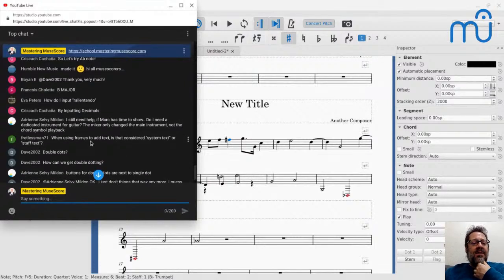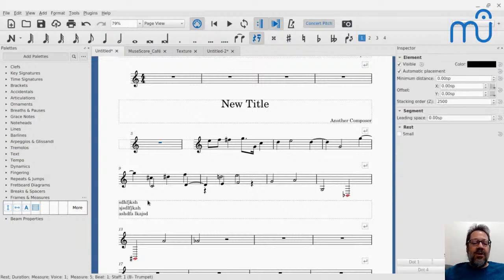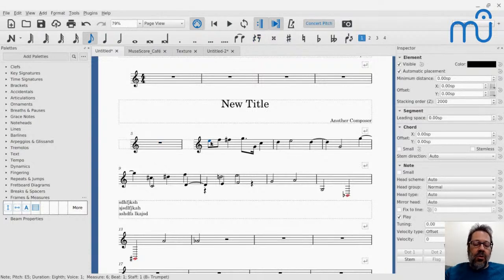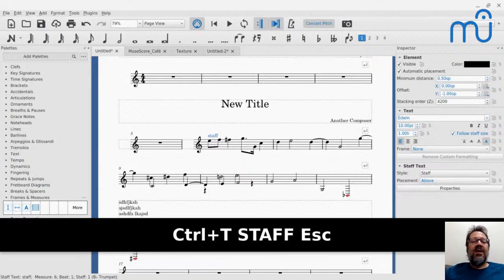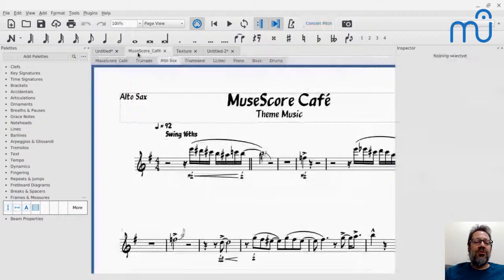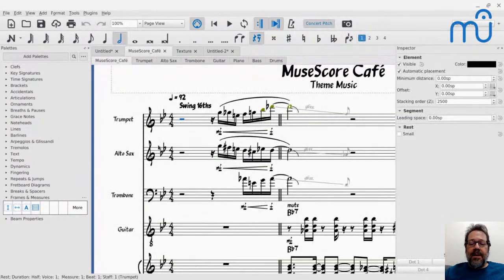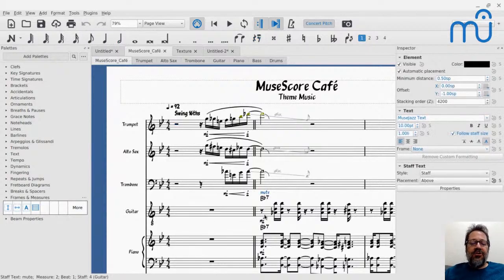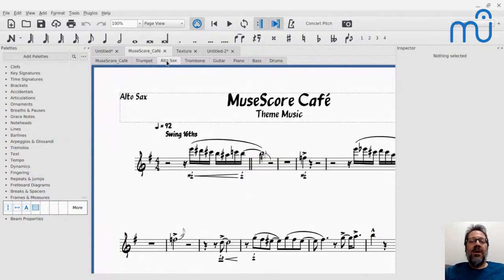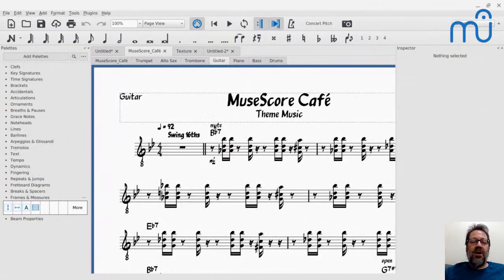So when you add text in frames, it's neither. It's its own thing. So staff text, let me talk about the difference between those kinds of text. If I click a note or a rest and press Control T, that adds staff text. Staff text appears, actually, let me go to the MuseScore Café thing. This word here, mute, is for the guitar. This is staff text. It appears only above the guitar part. It's there, it appears only on the guitar staff, and it doesn't appear on anyone else's part.